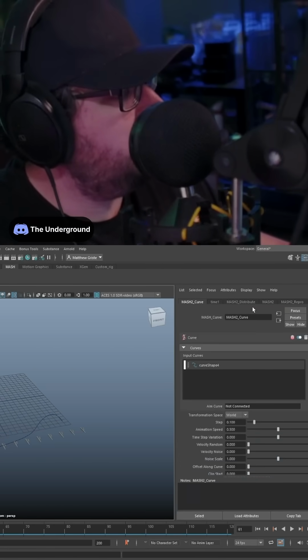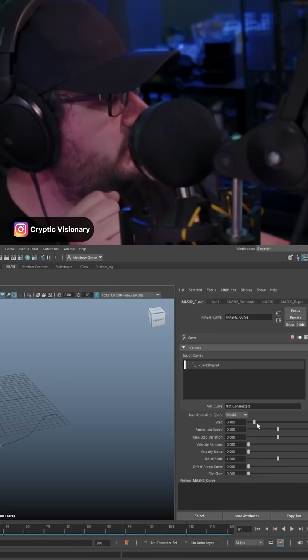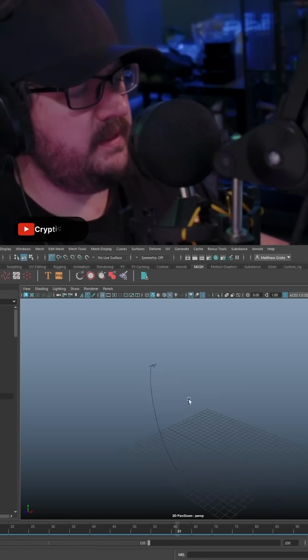What we're going to do first is go to the mesh to distribute tab. We're going to change the distance X to 0. We're going to go back to the curve, and I usually just zero everything out with these. That way everything's at the top of the curve.